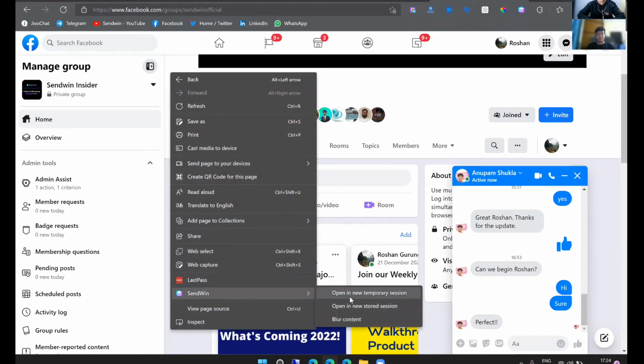One is temporary sessions. Temporary sessions are those which will store all your data at your PC level, as I mentioned. And second is the stored session. A stored session will create the session, but it will store all your data on our server, so that it can later be shared with any members that you want to share with. For right now, I will go ahead with create a stored session.